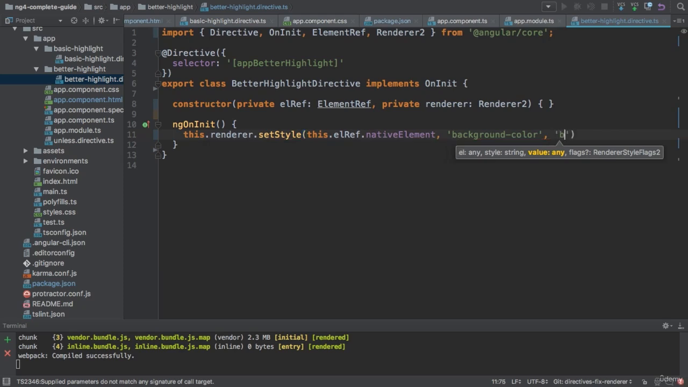Now we could set the background color here to blue. The fourth and final argument is a flags object. Here we can set a couple of flags for this style. And this is optional. I will leave it out here. What you could set here are things like if you want to add an important tag, so this exclamation mark important annotation for a style to override other styles or something like that.